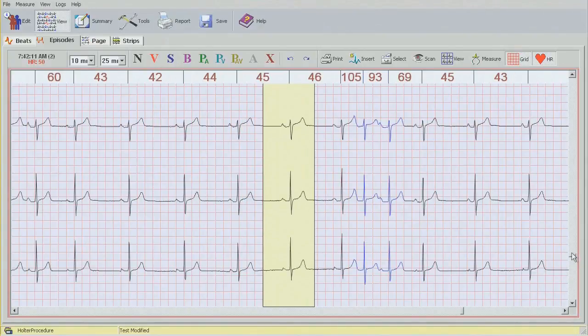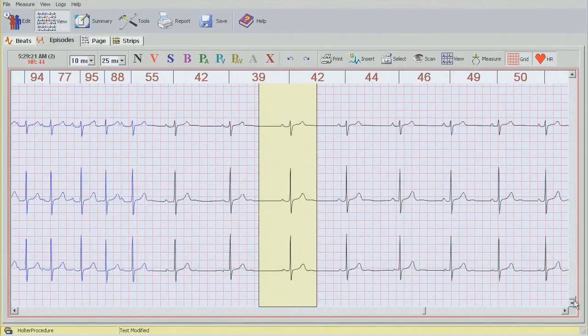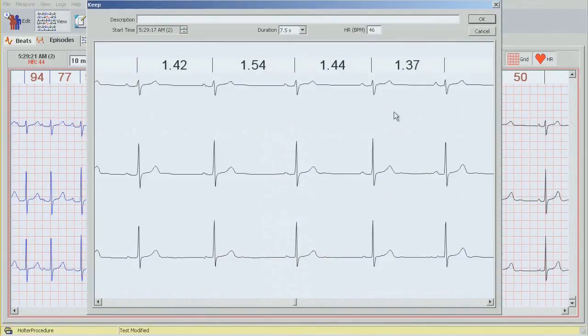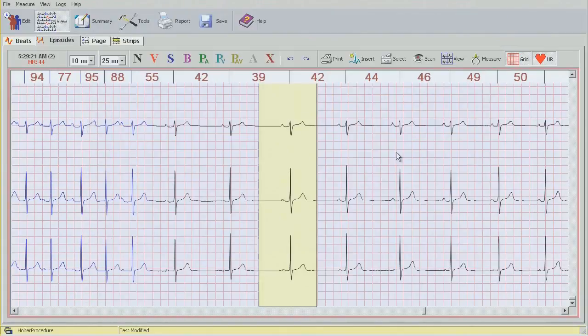So I'm going to go back to the bottom, and this is our longest NN. At this point I want to select the strip, so I want to show this in my summary. In order to do that, all I need to do is just click on select and type my own label. So this strip will figure into your report.